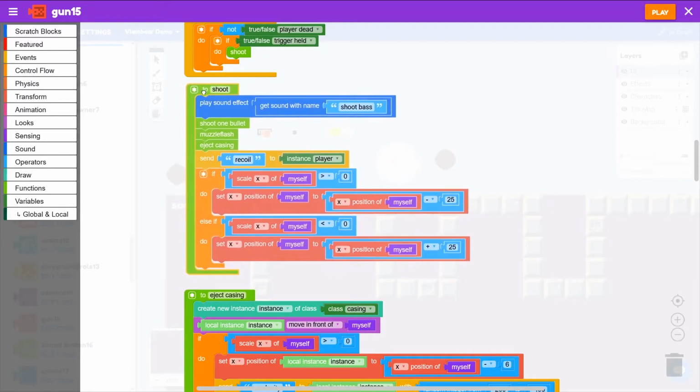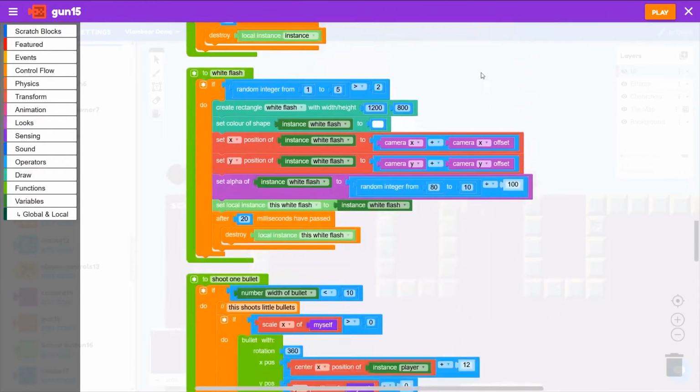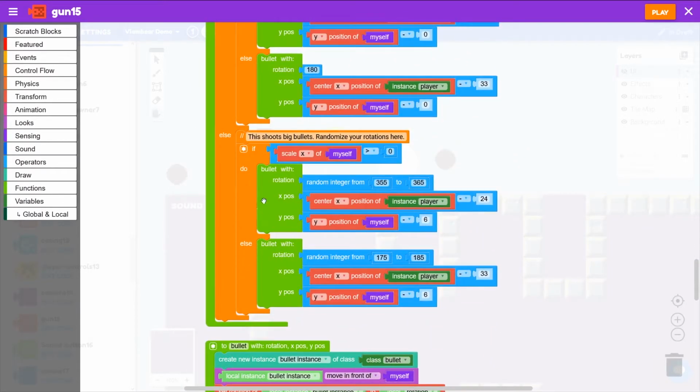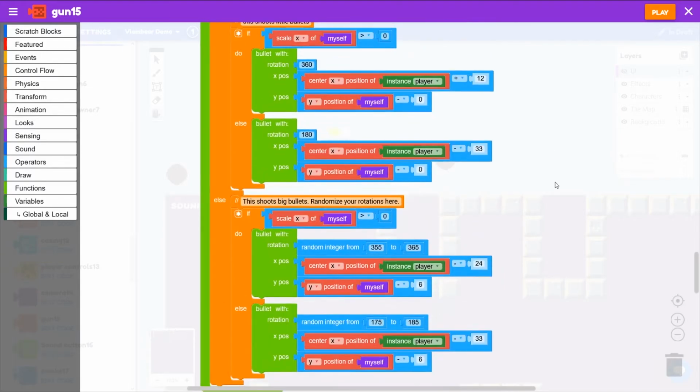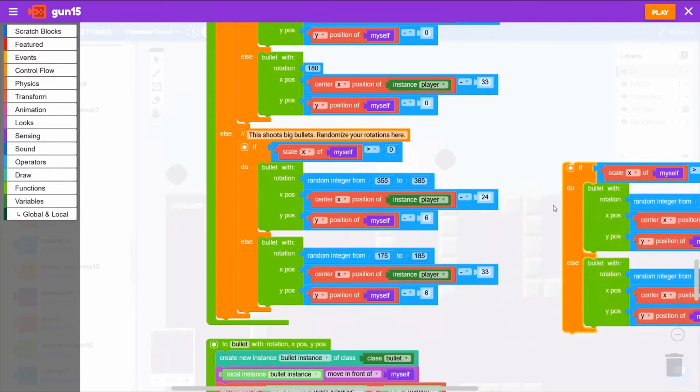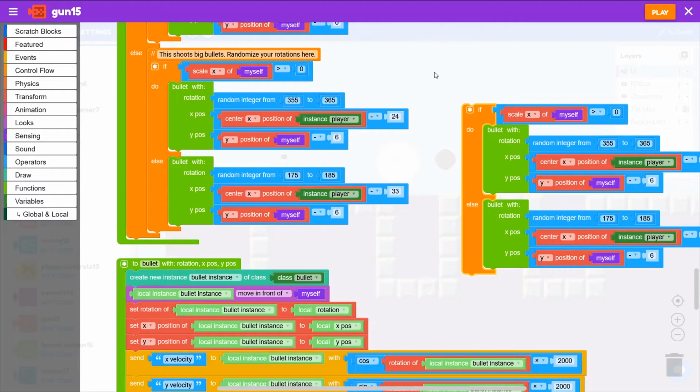So we can see our shoot function runs this other function called shoot one bullet. We go down and find shoot one bullet. That down here shoots a bullet either to the left or to the right. What we want to do is take that, make a copy of it, and modify it a bit. So this down here that shoots big bullets, let's right click duplicate, and we're going to use this to make a better function that shoots heaps of bullets.